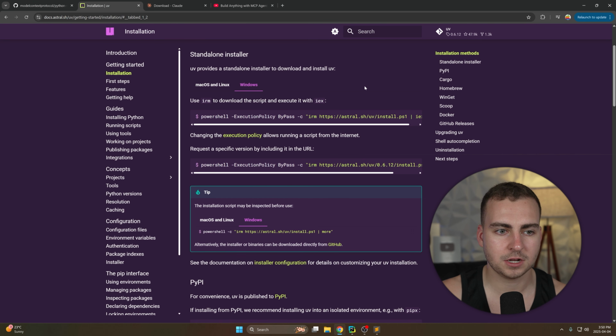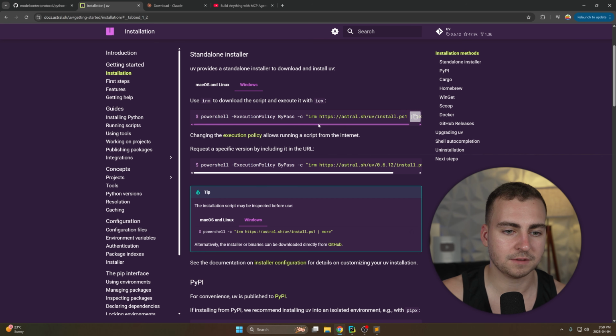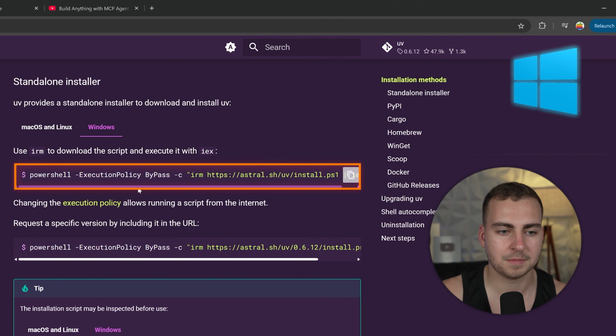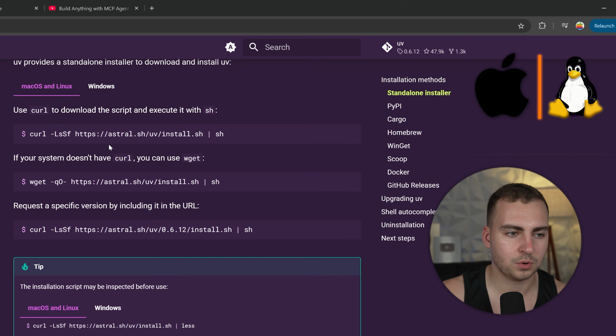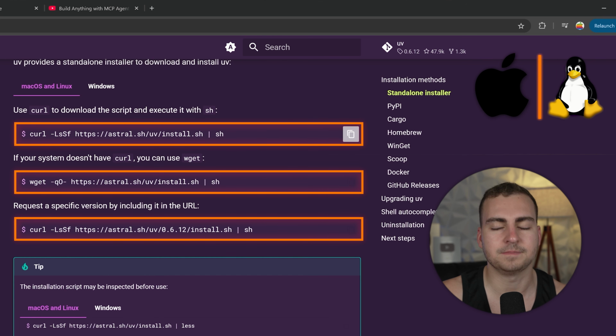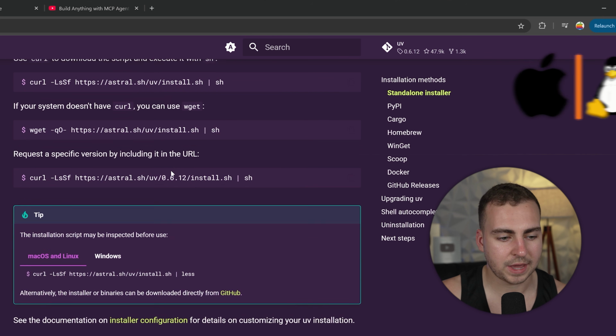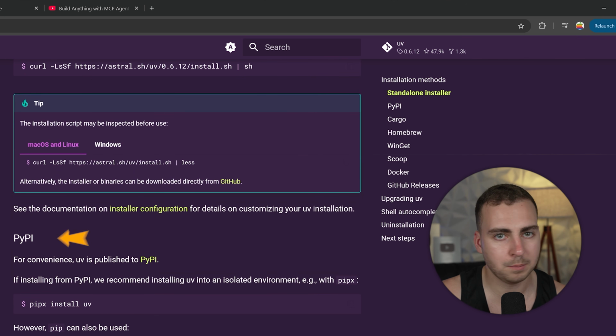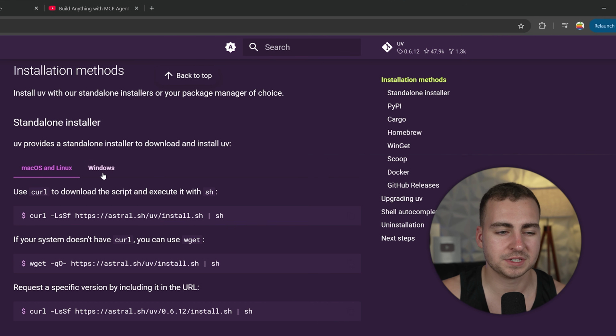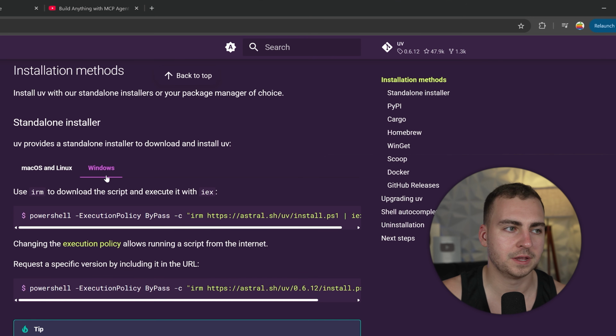This is a package manager that's just significantly better than pip. I'll have a video coming out about this in a few days that we'll talk about it more in depth. But anyways, if you're on Windows, you're going to want to copy this first command into PowerShell. It will install UV for you. And if you're on Mac or Linux, you can copy any of these commands and again, install UV. Now you can install this using PyPI or pip, but I don't recommend that you do that because it's going to make it a lot more complicated later in the video.